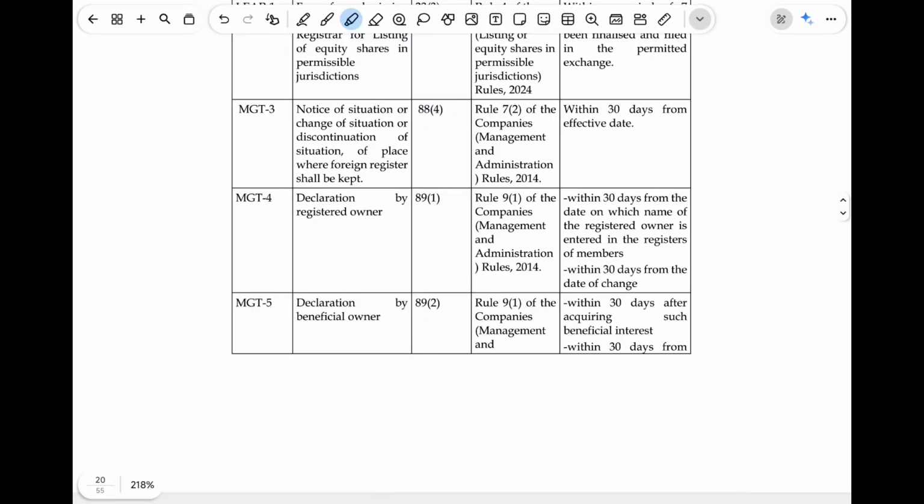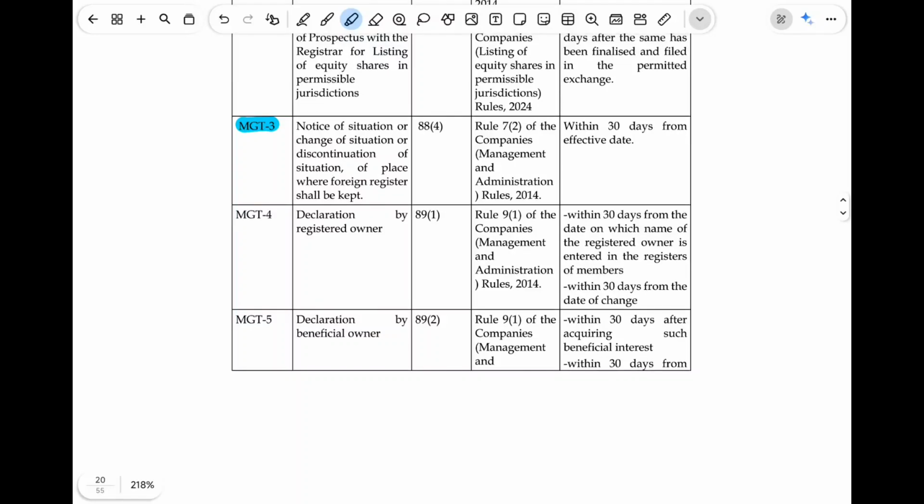Next, there is MGT. Important again, MGT is notice of situation or change of situation or discontinuation of situation of place where foreign register shall be kept. There is Section 88 subsection 4, Rule 7 subsection 2 of the Companies (Management and Administration) Rules, within 30 days from the effective date.